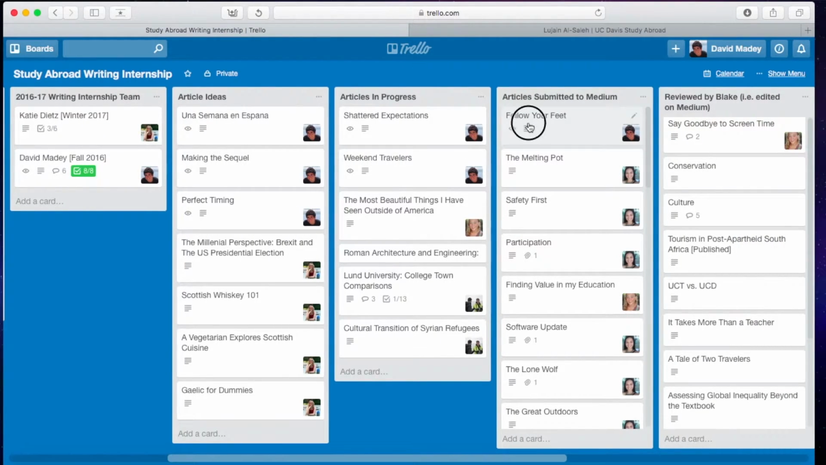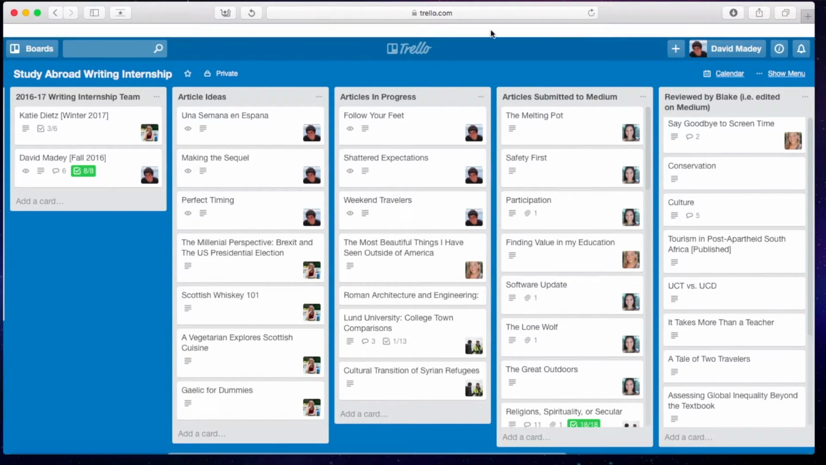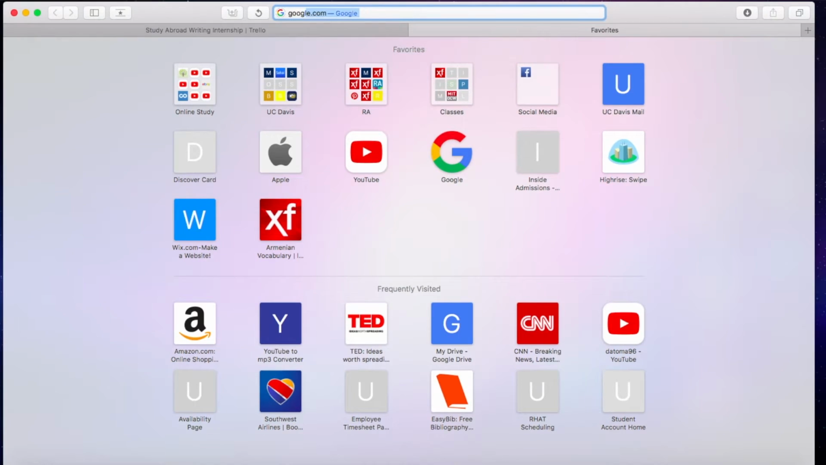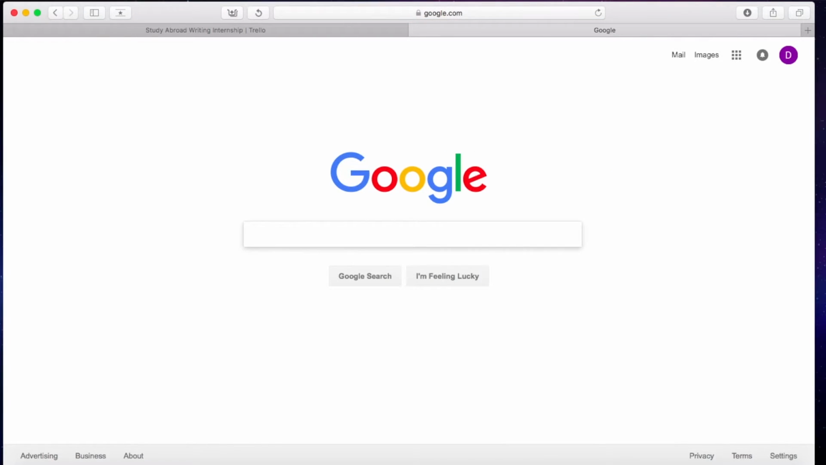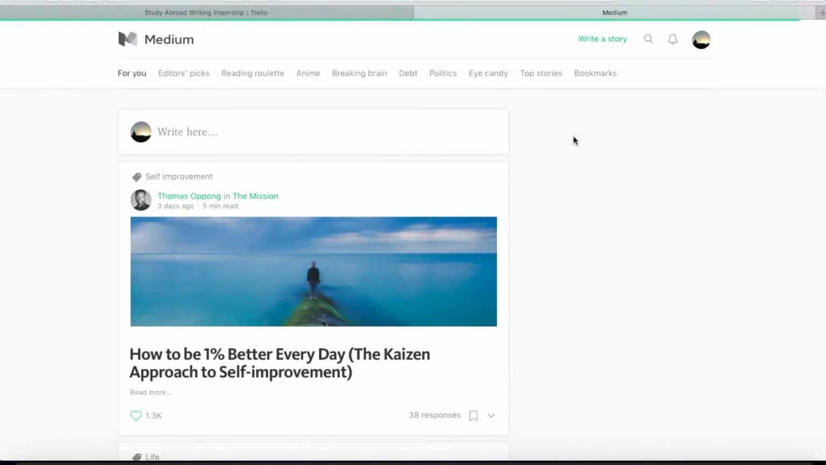So why don't we talk about that before we go over to Medium. So the next thing you're going to want to do is log on to another website. Go back to your friendly search engine, pick your favorite. Mine's Google. So simply Google search Medium, click on the first link, and you're there.